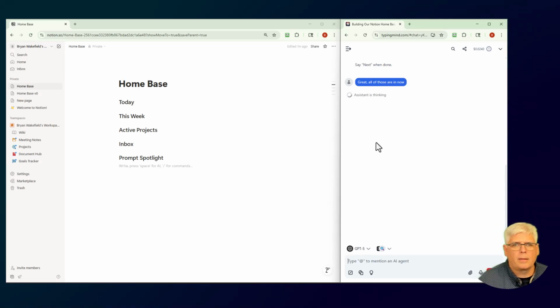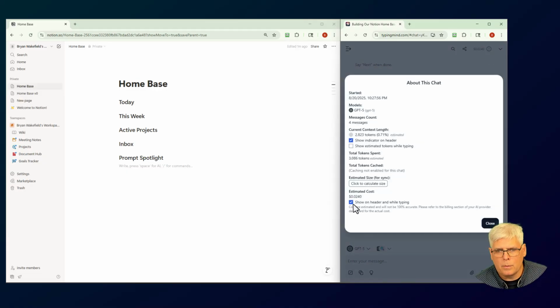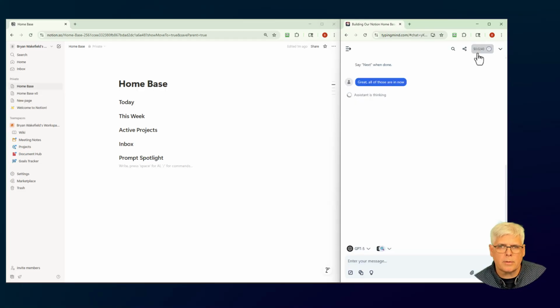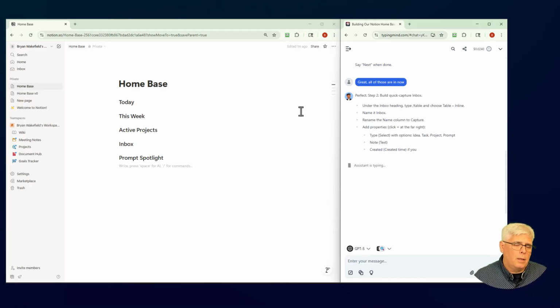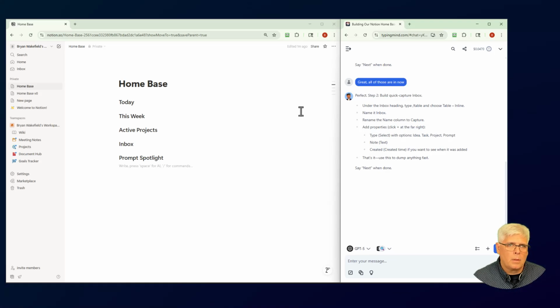And while it's thinking, let me point out too, I had set this earlier, so you can do an estimated cost, and if you click here in TypingMind, it'll show you on the header what the estimated cost is. So at this point, I've spent 2 cents, 2.5. Now we haven't done anything heavy. Once I start taking screen grabs and dropping that in, and it's got to process those, that'll run the cost up a little bit.